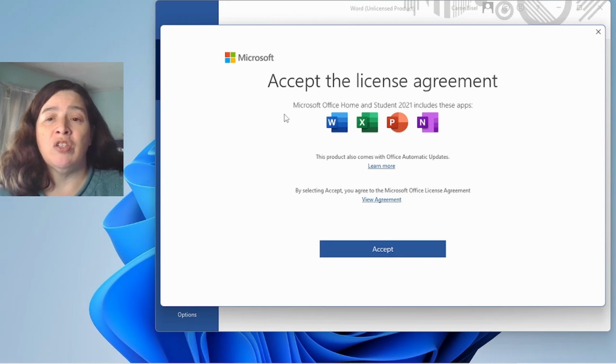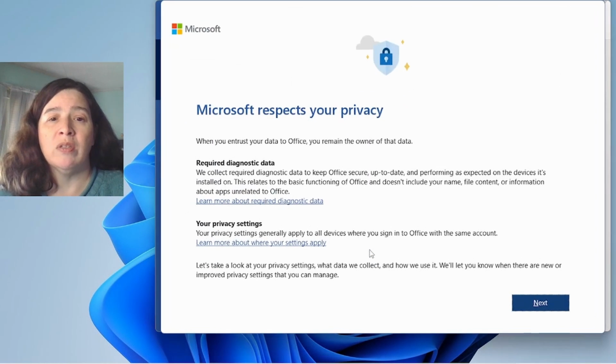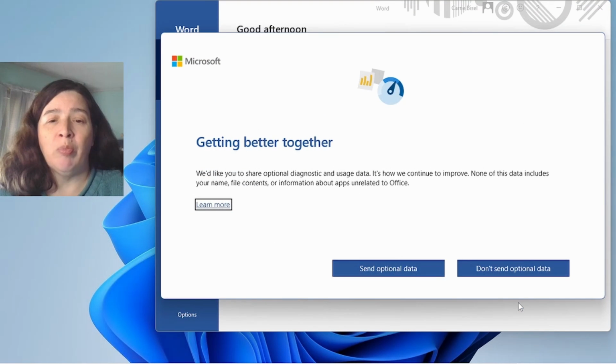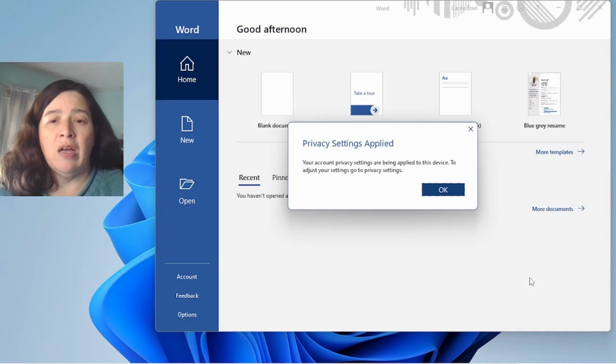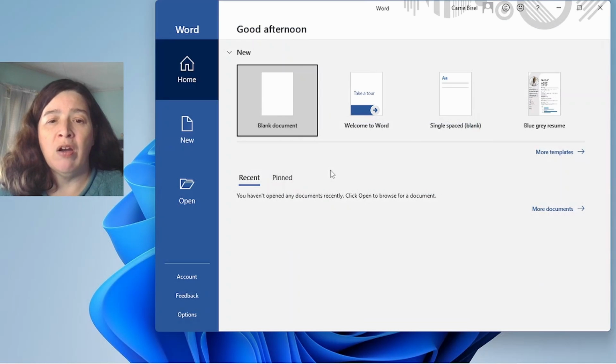Now it's going to ask us, do you want to go ahead and accept the agreement for all of these apps, so that you don't have to do this each time you log into the different ones. They're going to respect our privacy. Great. We can choose to send or not send optional data, and now they've applied all of our preferences. So now we're ready to get started.